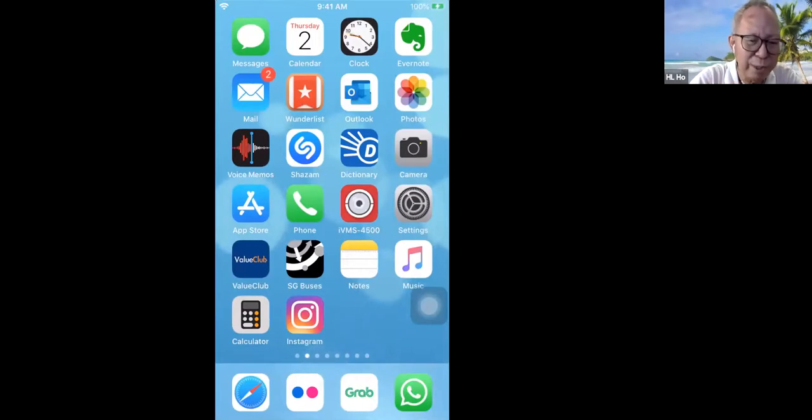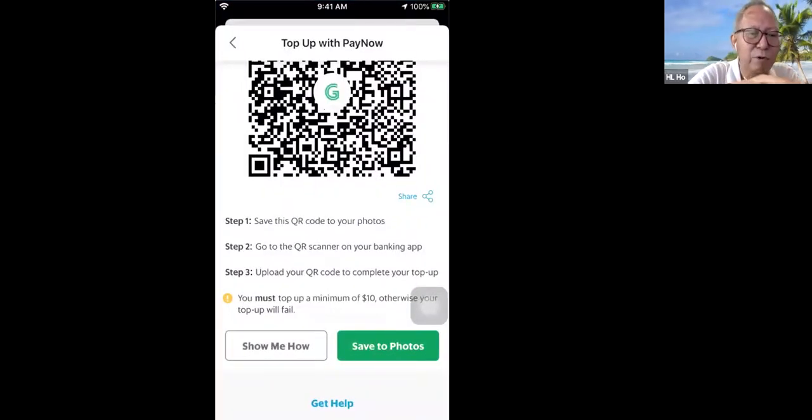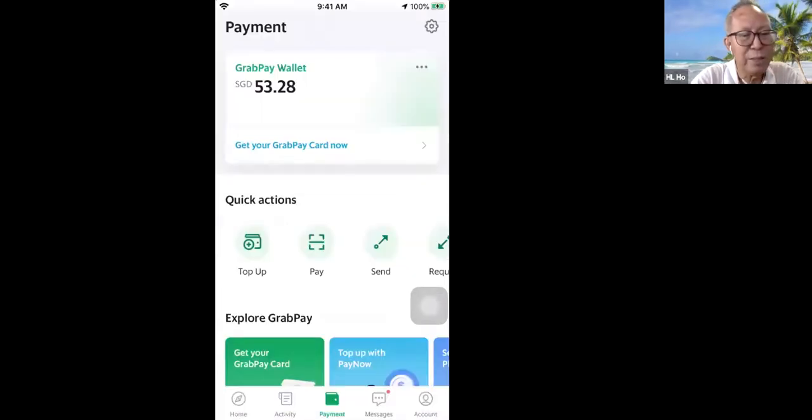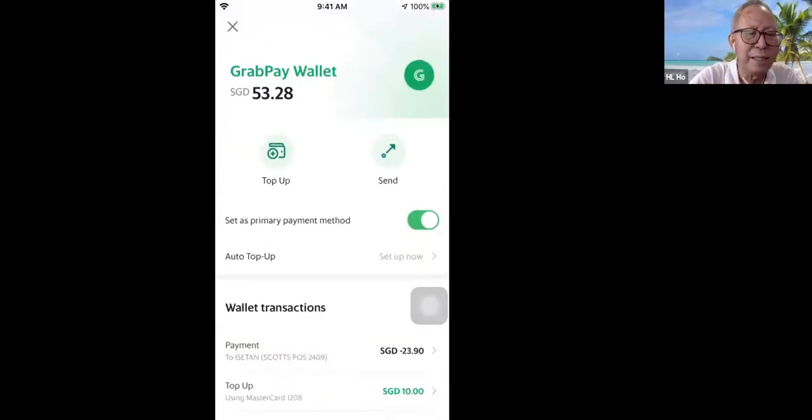So see how I do it. I have to go to the beginning again. Same thing, you touch the payment. Then after touching the payment, you touch the money to the 50. Then you see what I touch? I touch the word send. On the right hand side of top up, I touch the word send.